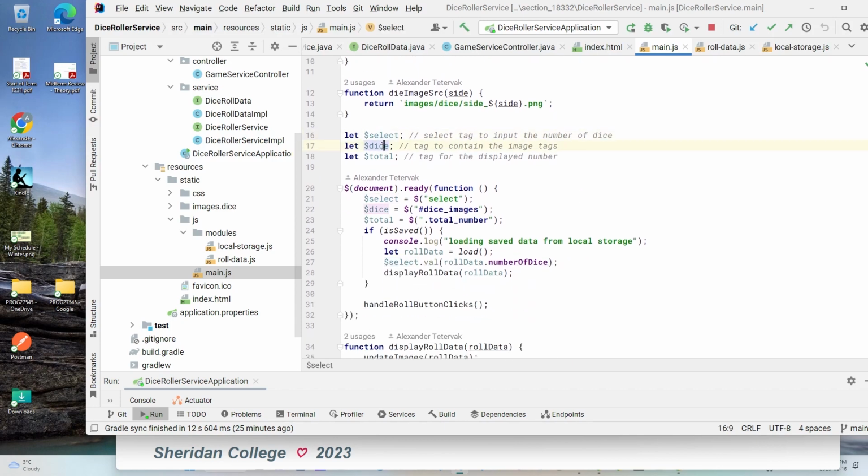So what are these 3 variables? I declare variables select, dice, and total. They start with a $ sign. The $ sign doesn't have any special meaning. It is just a letter inside of JavaScript. As a naming convention, if a variable is referring to a jQuery object, some programmers start the variable with a $ sign. It does not enforce it. It is just a choice for some programmers.